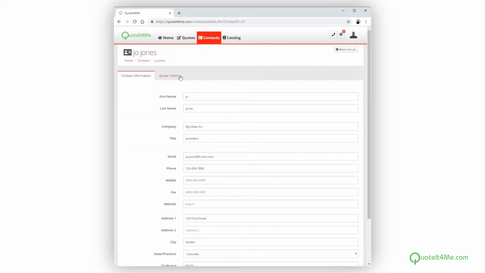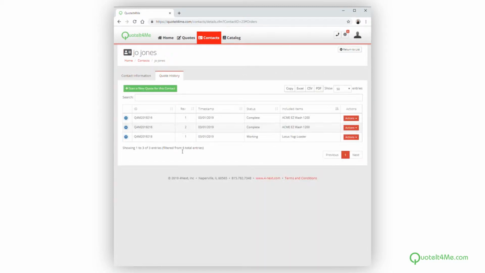When you begin creating quotes for customers, the Quote History page will show all your activities in a time-stamped list. This makes it easy to locate a past quote for a particular customer. The Actions buttons will vary depending on whether your quote is complete or in progress.